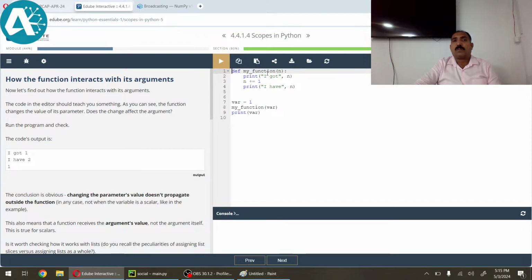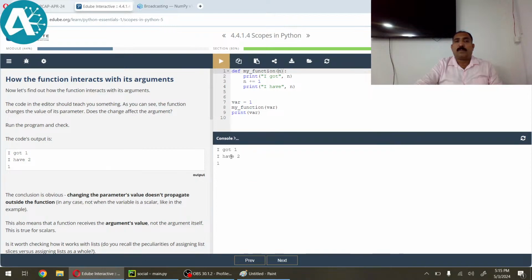Var is equal to 1. Execution will definitely start from here. Var is equal to 1, my function var, so var will be 1 and n value is 1. Then 1 plus 1 is equal to 2, so n value is 2. Let me execute. I got 1, I have 2, and after that print var. Var's value is 1, and that does not affect it here.